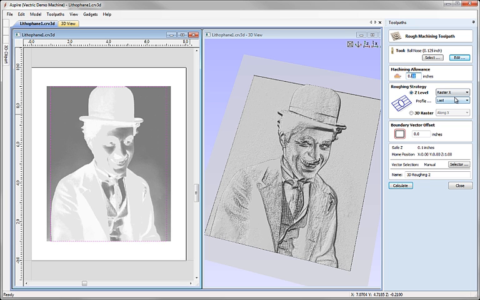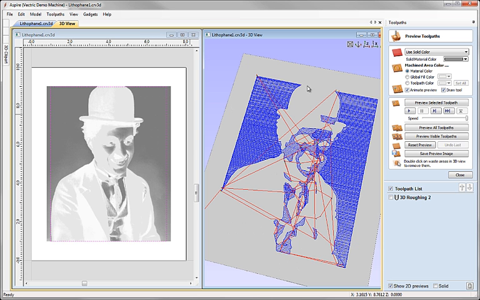And we're simply going to raster it. We don't want to offset ourselves in from the boundary, that's fine. So with those selected, I'm just going to simply click calculate. And we can see now that we've created the basic toolpath.